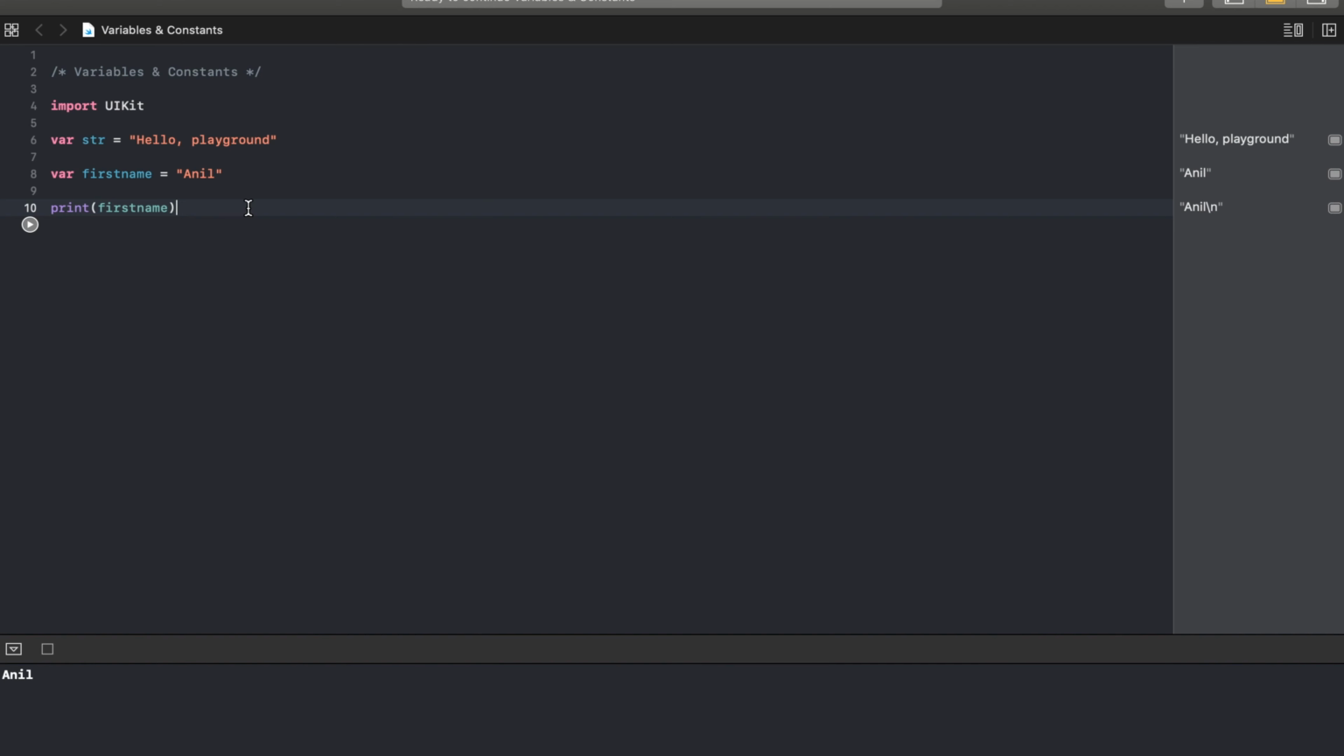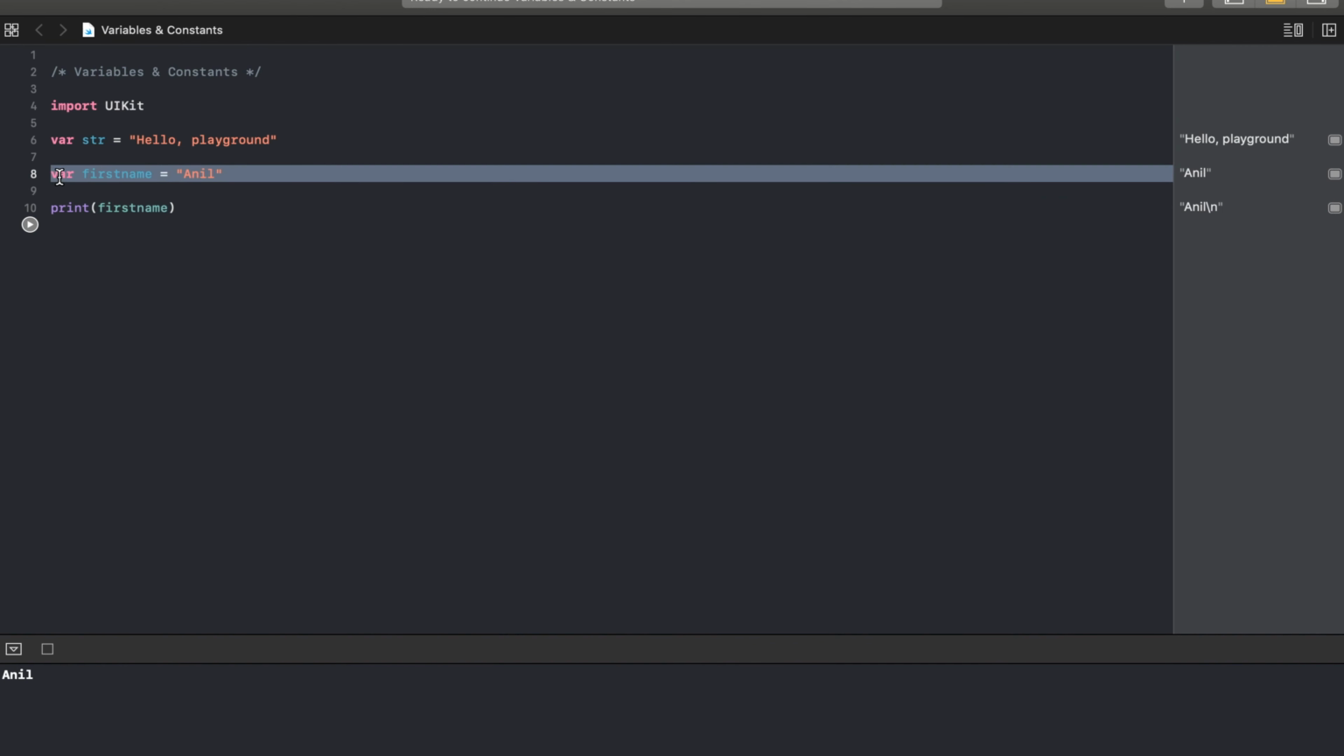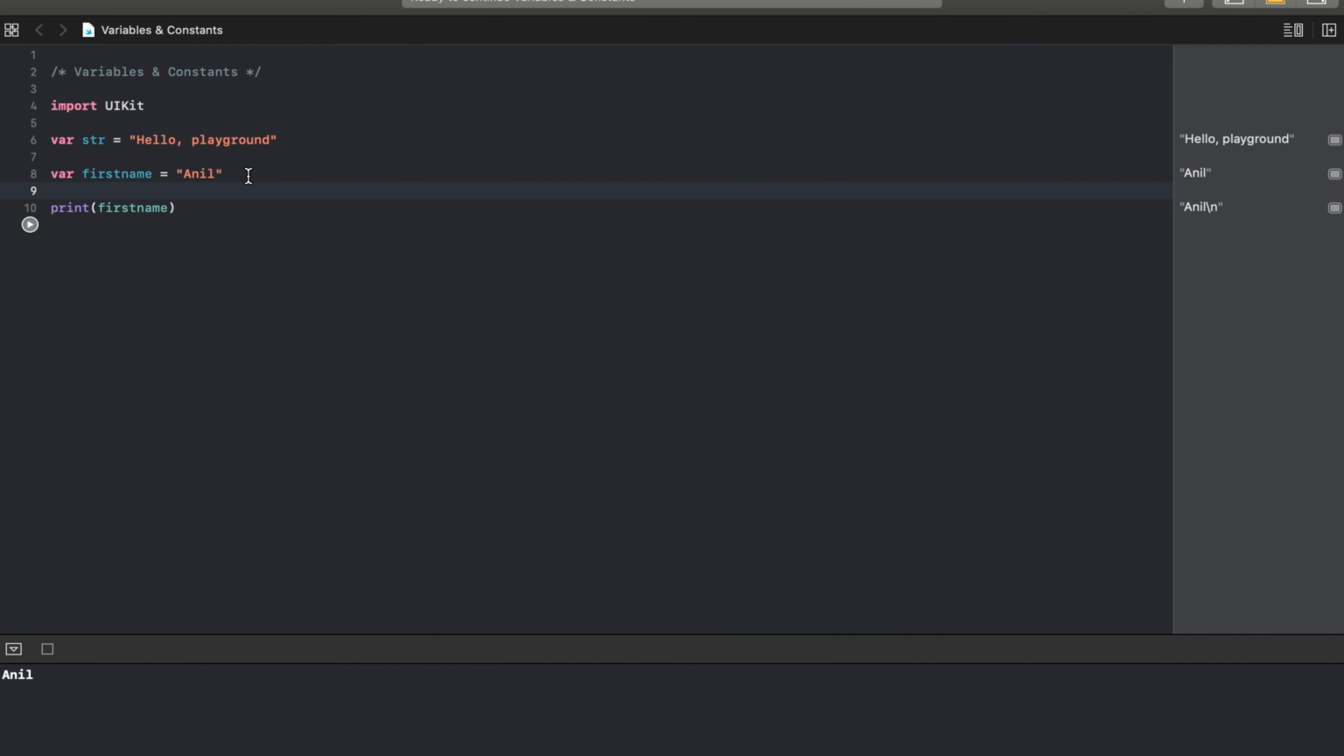Now variables can be a string or can be an integer, meaning a number or something else. A variable in Swift automatically determines what kind of value you are providing to it. Okay, for example, we provided the variable first name a value of string. If you want to make a string in Swift, you just have to give two inverted commas and it will be declared as a string. So if you provide this variable with the string, it is automatically going to detect what kind of data type, what kind of data you are providing to it.